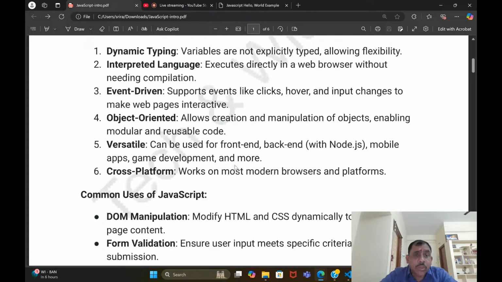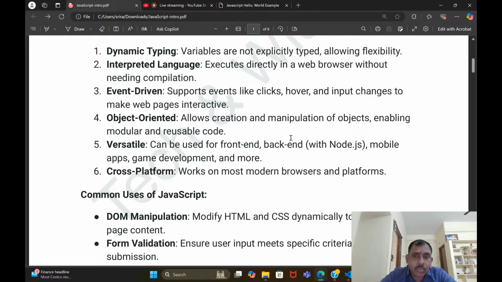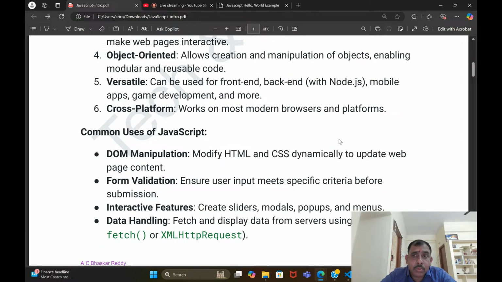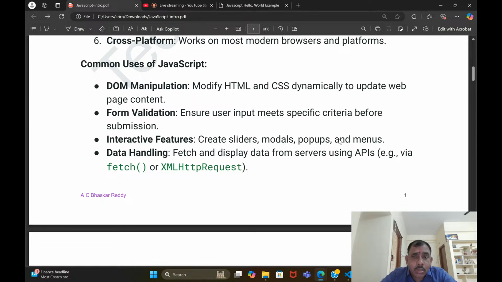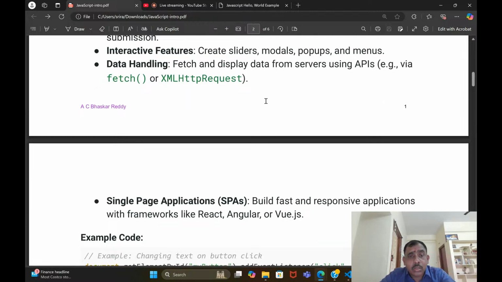This can be a platform. The browser is client side, but JavaScript can also operate on the server side using a platform like Node.js. It can be used for front end and back end with Node.js, for server-side interaction, and even APIs. Fetching and data handling things can be done through JavaScript.